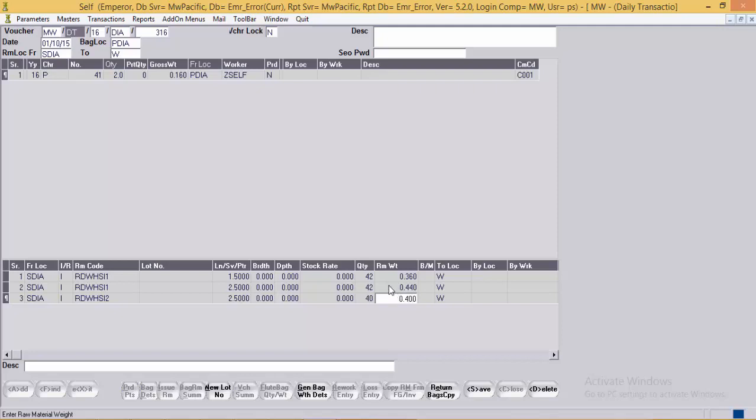Now as the user is issuing RM in the bag, the gross weight of the bag is getting updated over here. The gross weight of the bag is a non-editable field and will automatically get updated as and when the user issues the RM into the bag or takes the RM out of the bag.